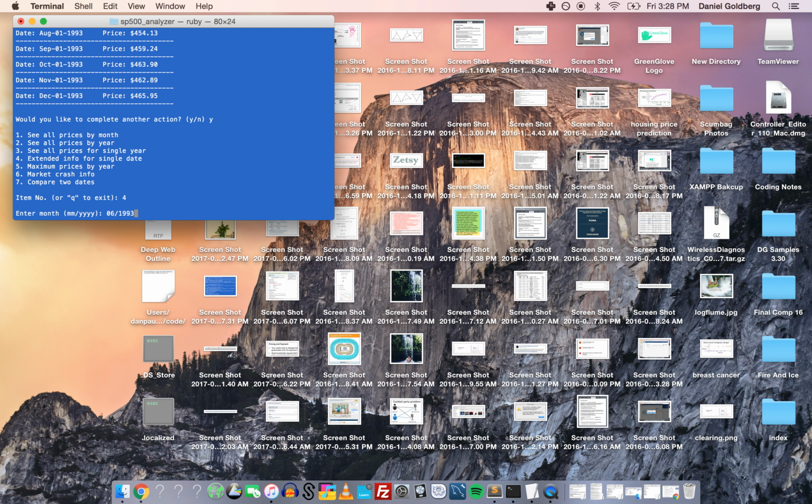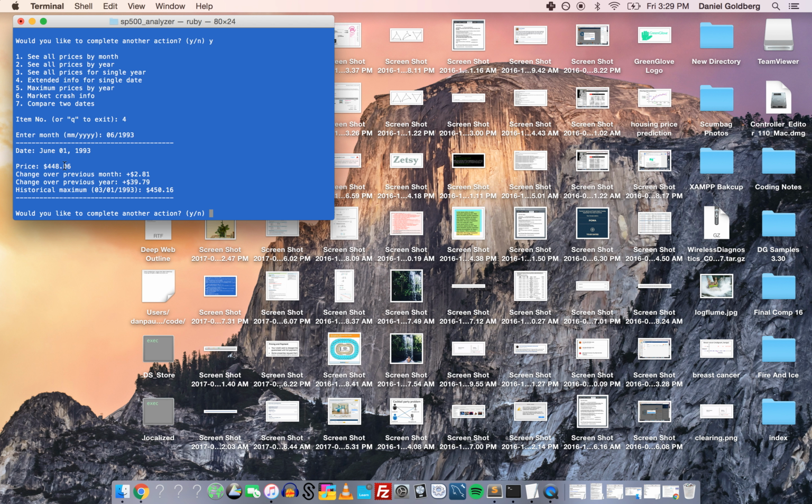So we're going to go to June 1993, and it gives you the opening price on that date, which is $448.06. It tells you the change since the previous month, so it gained $2.81 since May 1st, 1993. Change over the previous year, so it gained $39.79 since June 1st, 1992. And the historical maximum at that point occurred in March 1993 at $450.16. So between March and June, it dropped a little bit more than $2.